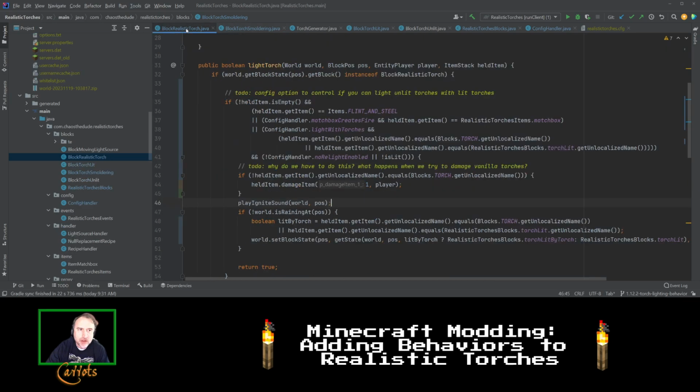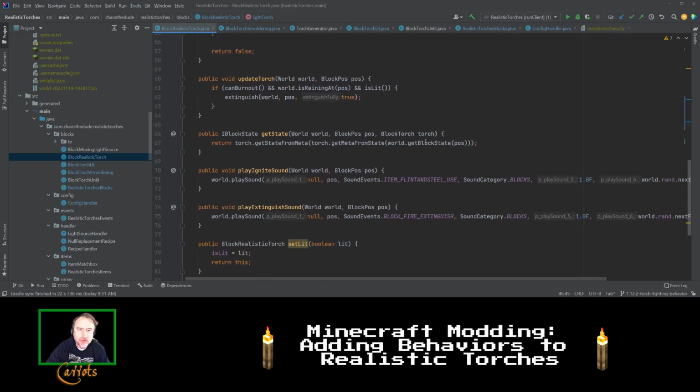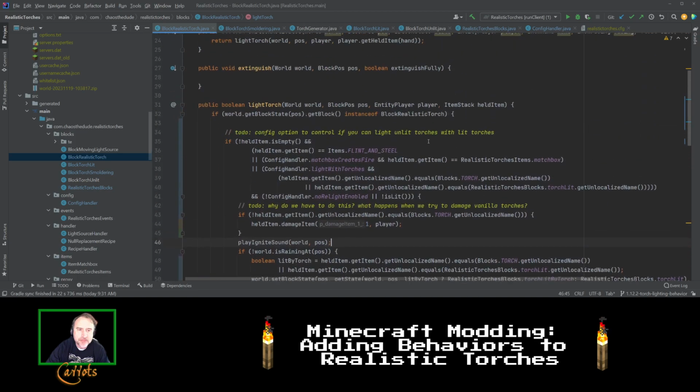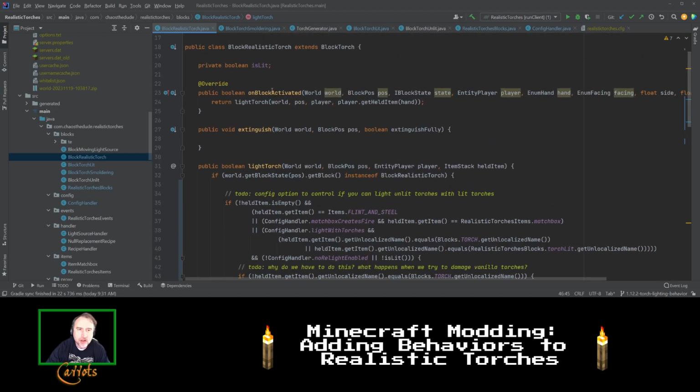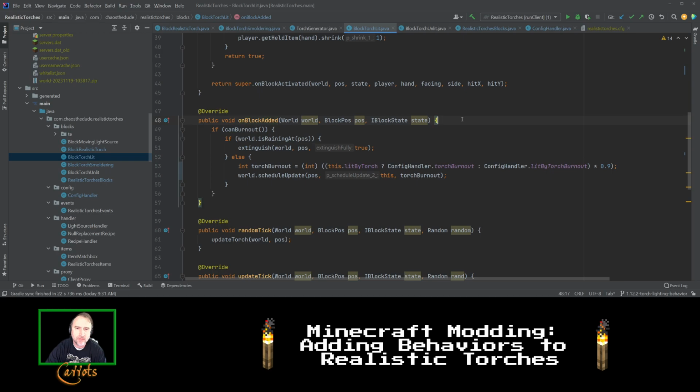Unblock activated. Realistic torch. Unblock. Is this where it says unblock added? Oh, it's just light torch. It's unblock activated. How about unblock added? Is there one of those? Oh, wait, Java. Yeah. My torch lit. Oh, so here it is.